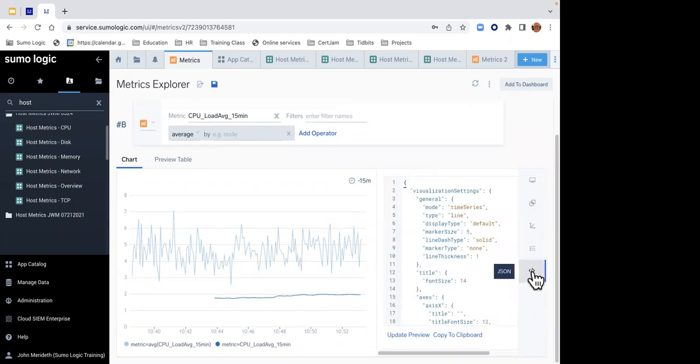And then down here is my overall JSON. So everything that we're building here is actually in JSON, and you can copy this JSON out. You can actually modify the JSON yourself. So if you've got a color scheme that you want to use, you can actually inject that into this JSON and see what's going on.